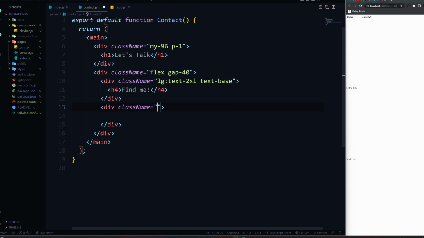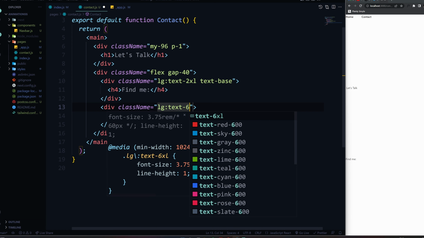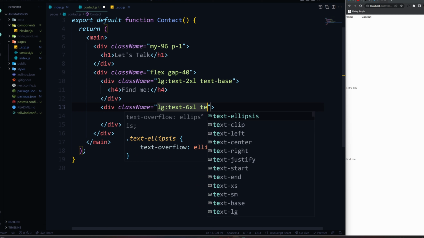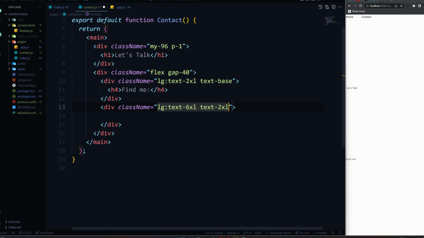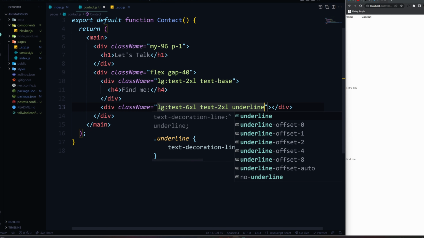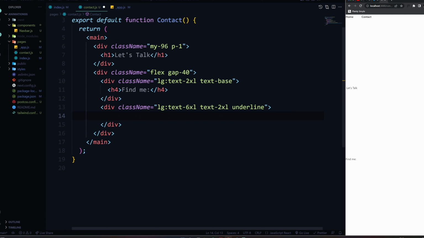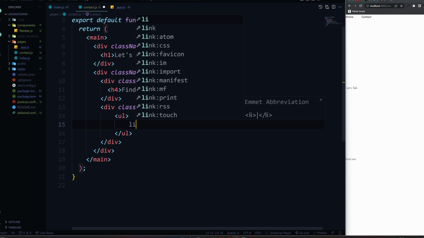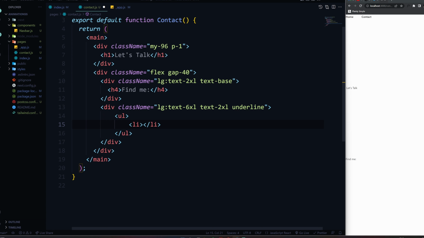And here we are gonna add a large text of 6XL, a text of 2XL, and we'll do an underline to it as well. Okay. So there we go, we can see find me. That's cool. And here we'll just add a UL with some lis, and we're gonna call it a day.